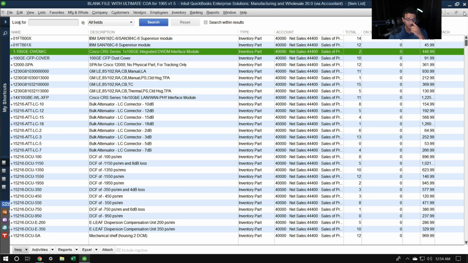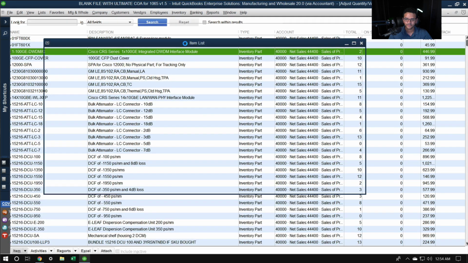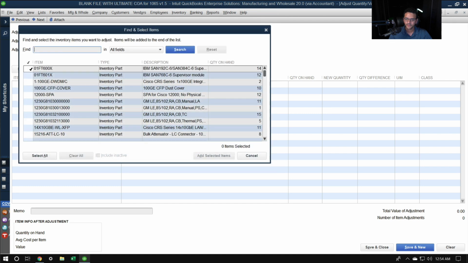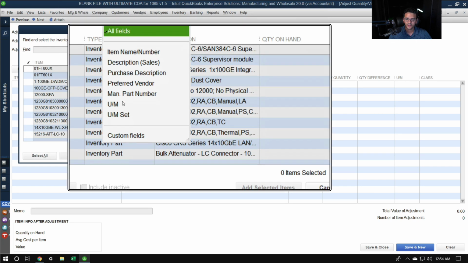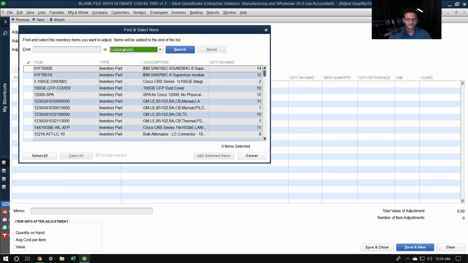Second step is we need to adjust them and make them zero quantity. So we're going to go into the inventory menu and then go to adjust quantity value on hand. And we're going to click here where it says find select items. And we're going to click on where it says in, this is our search field. We're going to go down to custom fields. Okay, it's going to start to make sense now. So I'm going to search for whatever code I typed in there. So I typed CX. Okay, you can use whatever code you want to use.